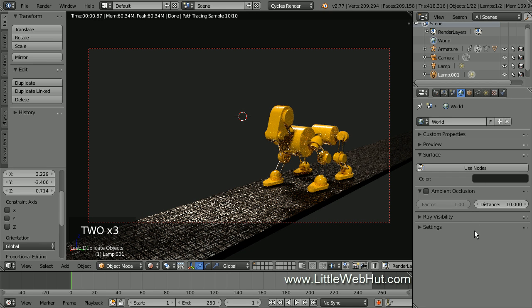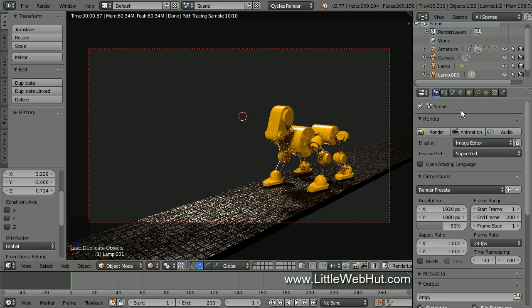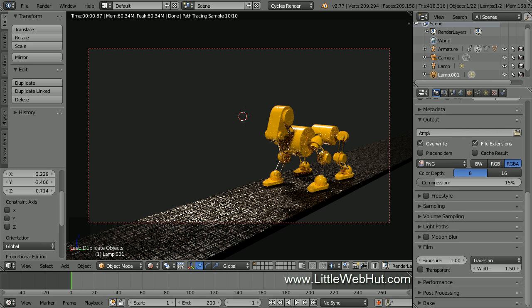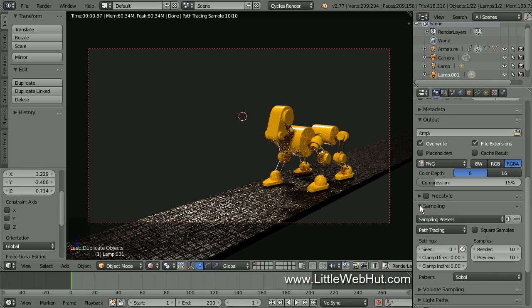Now let's finish setting up the animation. The animation is going to be 200 frames long, so set the end frame value to 200. Now click the Render button and then open the sampling section. I'm going to set the number of render samples to 200. The larger this value is, the better the final animation will look, but the longer it will take to render.